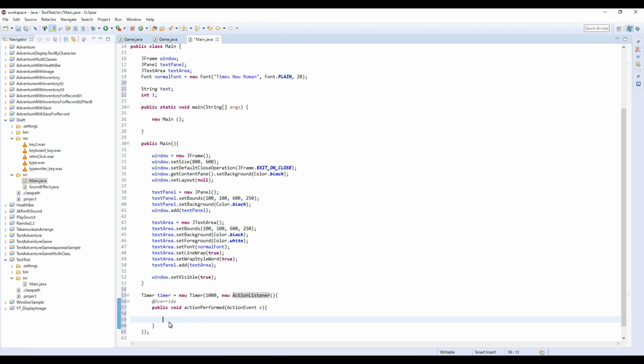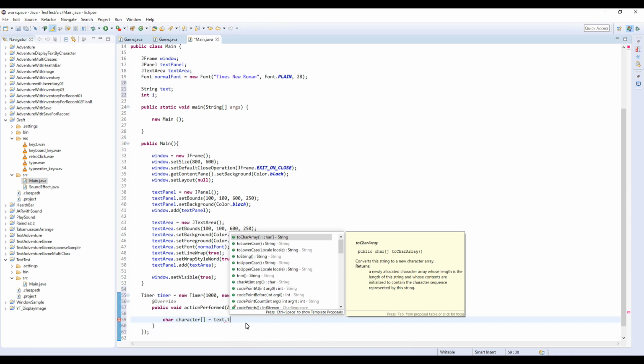Okay, so first we're gonna make a variable called char. I think we haven't used this variable before, but it's similar to string. A string can contain text, but this char variable can contain a single character. And I'm gonna name this character. We're gonna use this array type, char array, and then equal. So now we're gonna use this text string variable we created a while ago, and text.toCharArray.